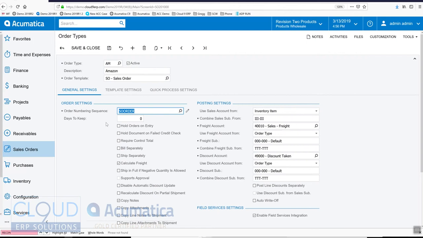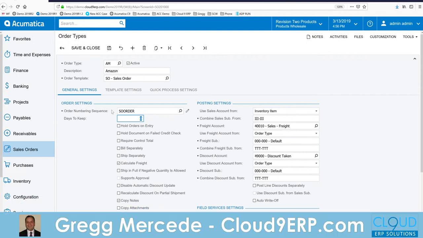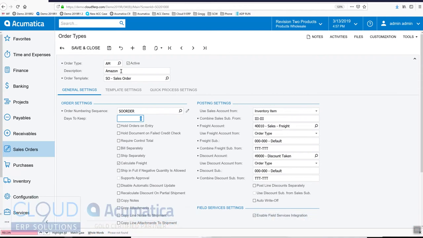As I mentioned, there's a number of different settings that I like here. For example, I want to keep the numbering sequence the same as my sales order, so I want to keep them all in one bucket of numbers. The rest of the settings are pretty good, except for 'use the sales account from'. If you've seen our other videos, we talked about the rules involved and how Acumatica picks between an inventory item and a posting class. Now, you can also choose reason code here.